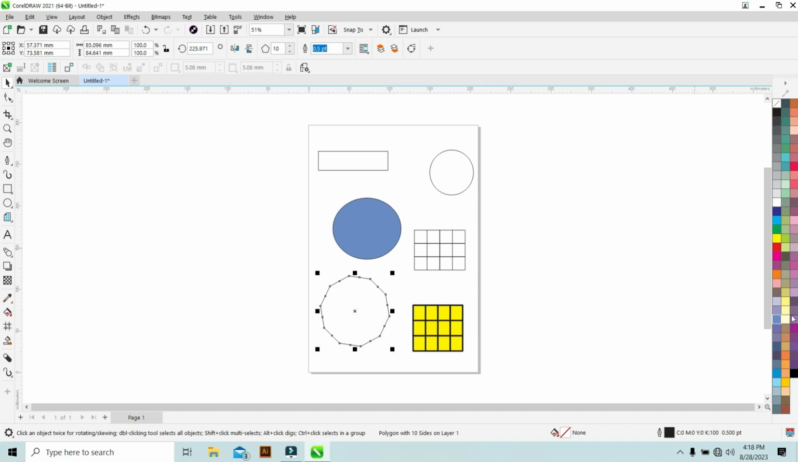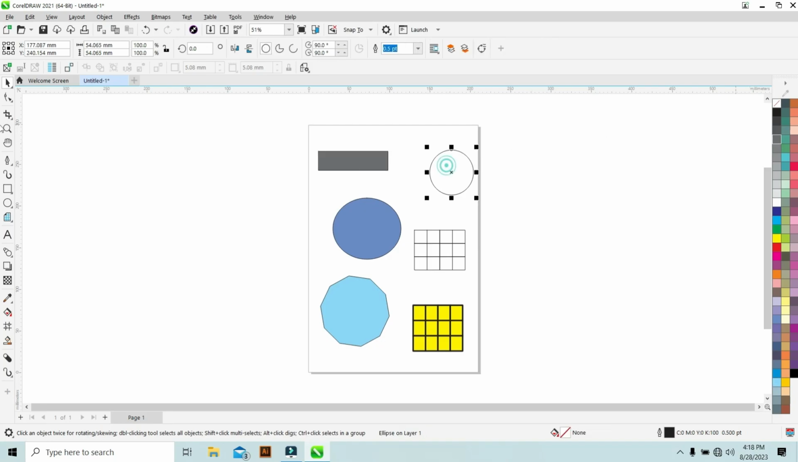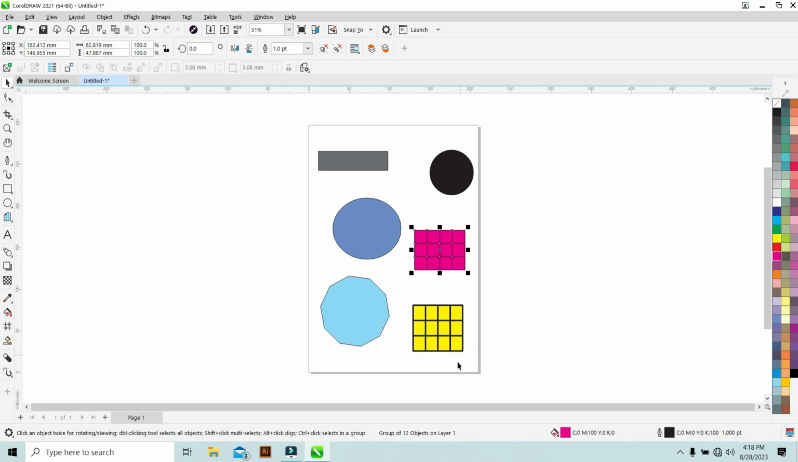Whatever color you want, select, and you can select the colors. See, if you want to fill the inside color, you have to click your left mouse button. If you want to fill your outside color like this, you have to click your right mouse button like this. Okay, set outline color.